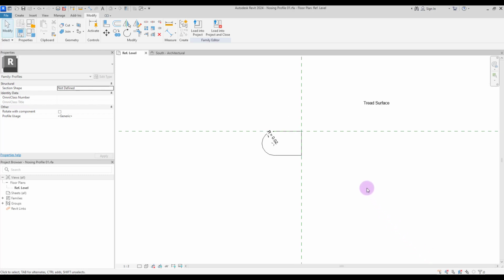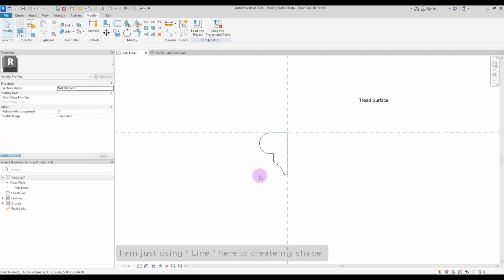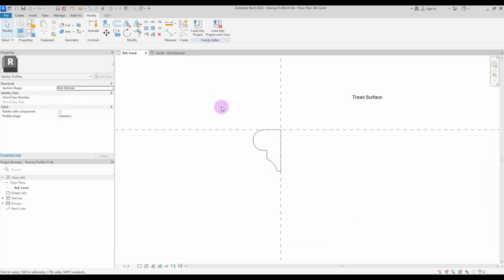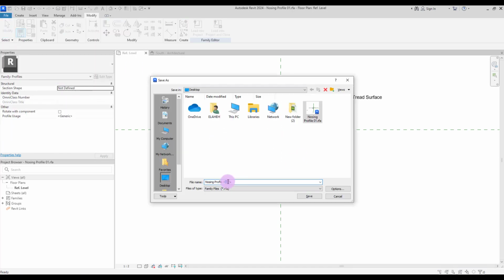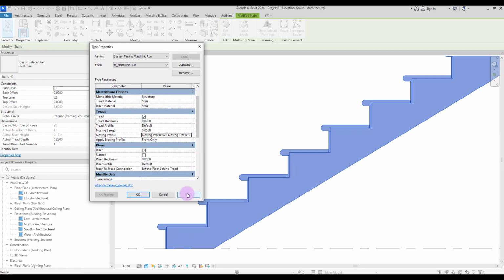Now, what if we need to create a nosing for a classic stair? We just need to create that shape here and lock it. Let's give this one another name and just test it in our project. We have this problem here as well, so we can just decrease this number.